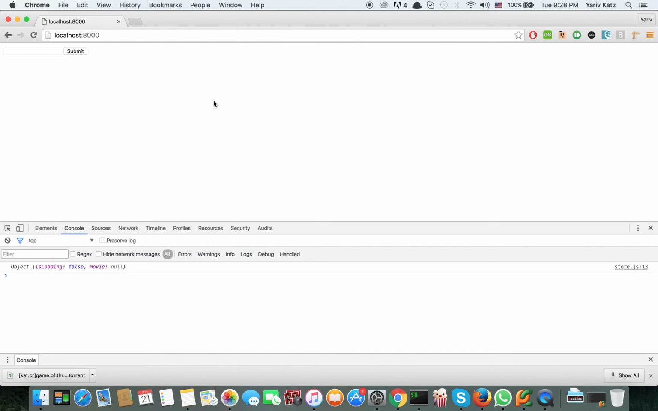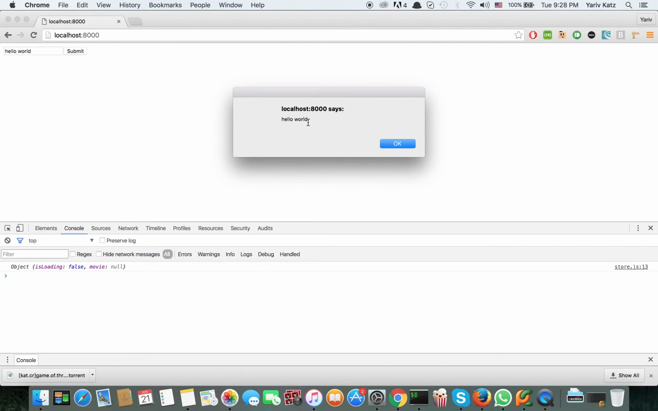So in the browser it looks like this. We have the text field and we have the submit button, and we're gonna print hello world, click submit. There's an alert with hello world.